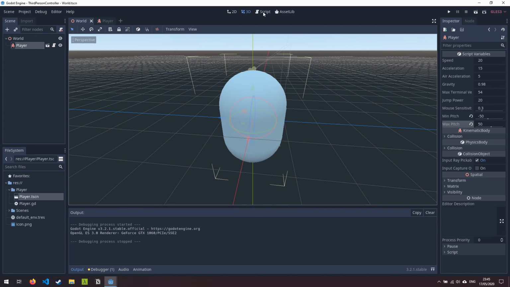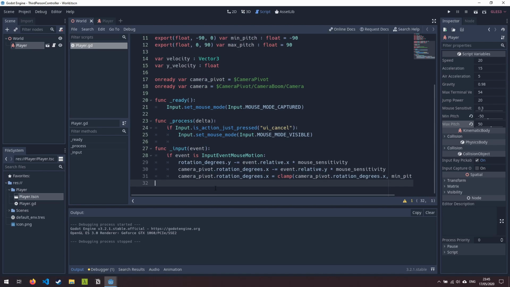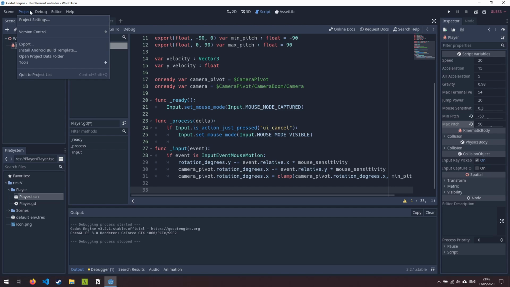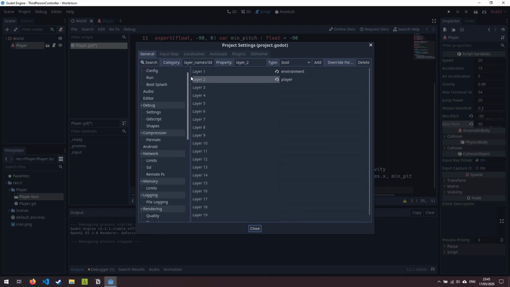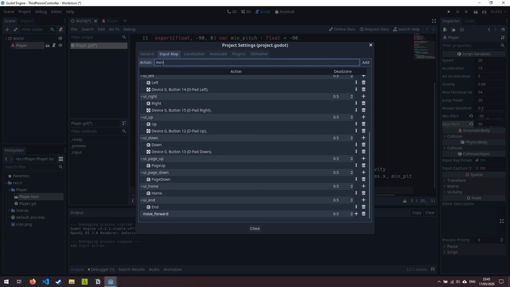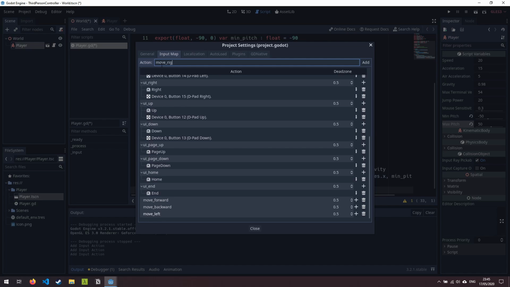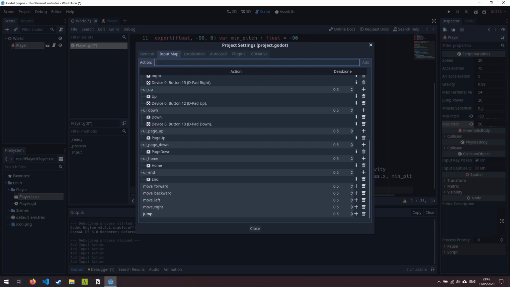Okay, so let's go back into our script, and now we're going to add in the code that's going to define the movement for our character. Actually, before we start jumping back into the script, let's go back into our project settings, go up to our input map here, and define some inputs. So we're going to type move forward, move backward, move left, and move right, and finally jump.